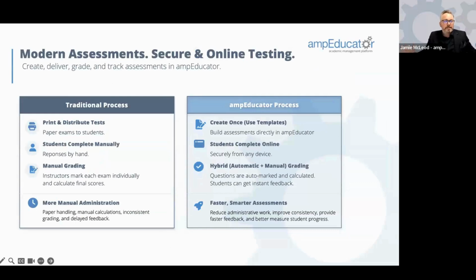So when people hear online testing, they often think it's simply replacing a paper exam with a digital one. In reality, ampEducator manages the entire assessment lifecycle, from creating assessments, delivering them to students, grading responses, calculating final grades, and tracking progress in the gradebook. Everything happens in one integrated platform. And the result is less administration for instructors and a more consistent assessment process for students.